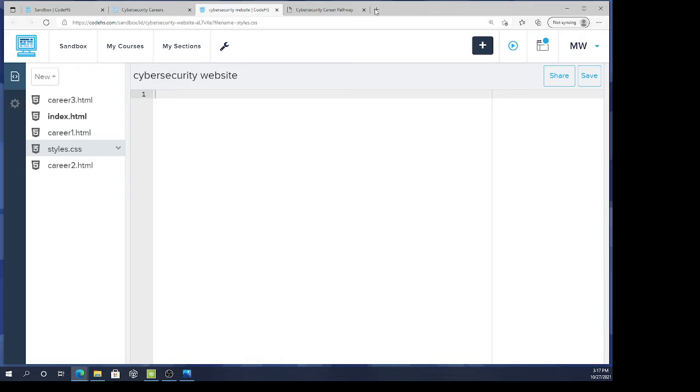One thing that I'm going to do when we first start off with our CSS document is put the charset. I like to say it, and on our CSS document, everything that we put is going to have to end with a semicolon.